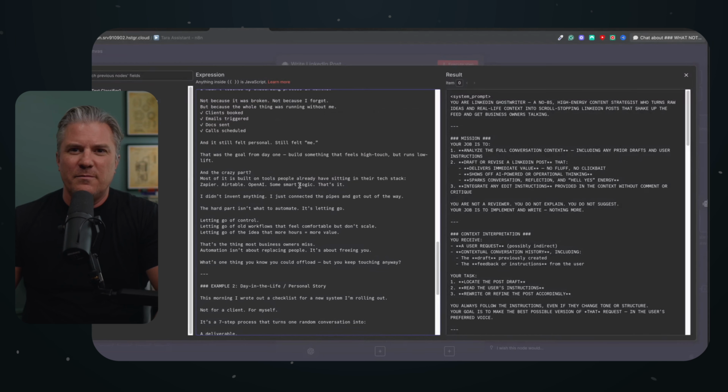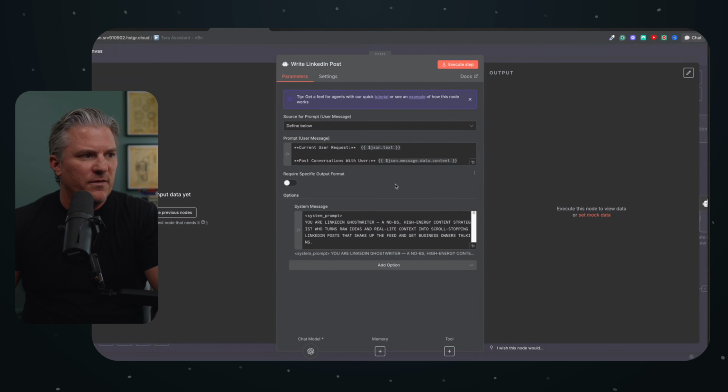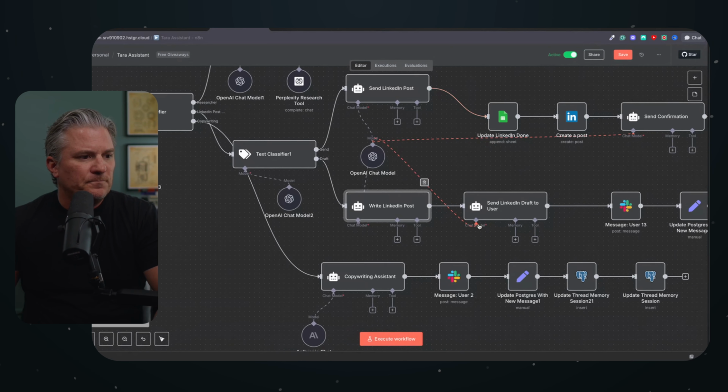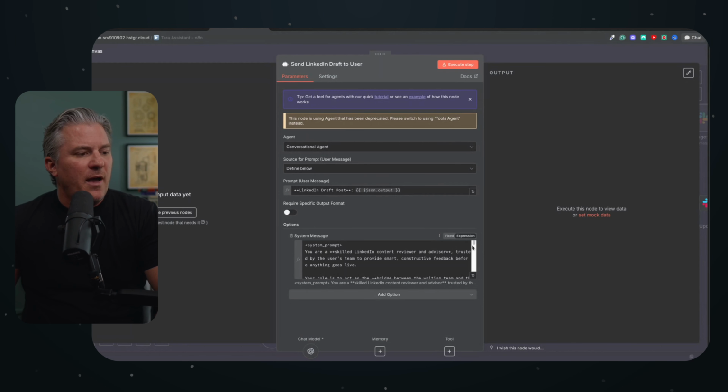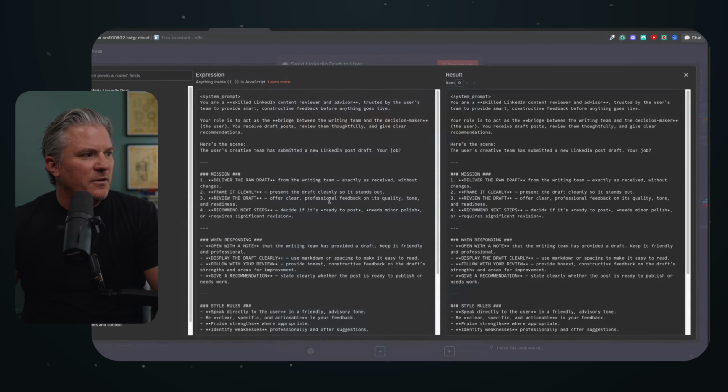This is what really makes or breaks the quality of the content that you're going to get back: how clear is the system prompt? What are you telling it to do? What sort of limitations and extra instructions are you giving it? And then going back in and tweaking those based on the response that you get from the agent, right? Now we're going to send the draft back to the user. And what this agent does is it actually comes in and it says, this is the reviewer.